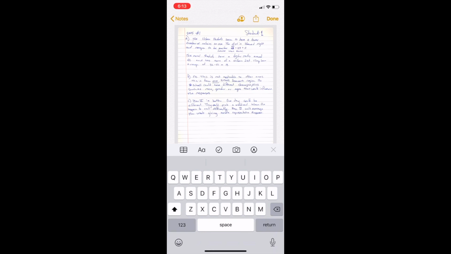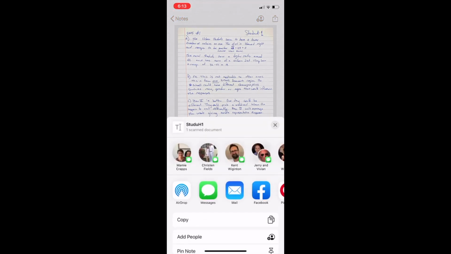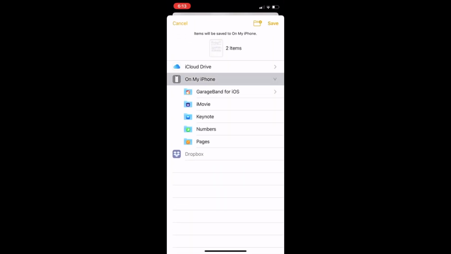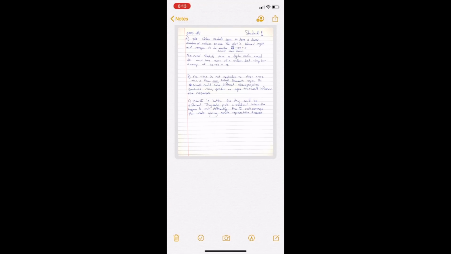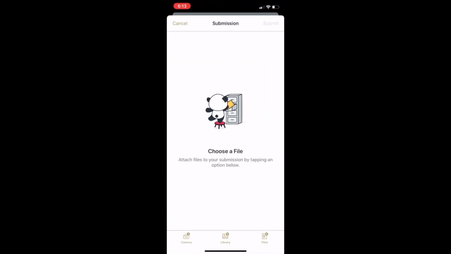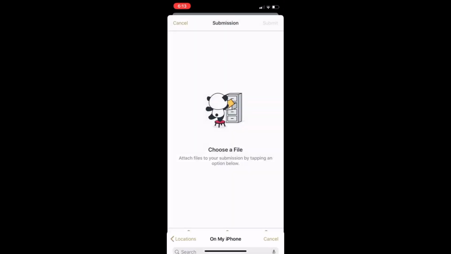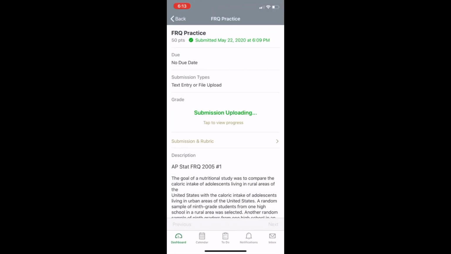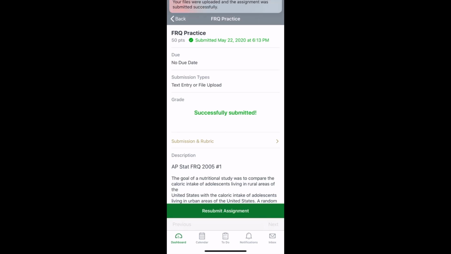I'm going to click the little box. I want to save this somewhere, so I'm going to go down to Save File, and I'm going to choose to save it on my phone, or I could save it anywhere else. I'm just going to keep it on my phone for now, and we'll click Save. Going back to my submission, I'm going to click Files this time. I'm going to click on the document that I just took a picture of, and I'm going to click Submit. It'll tell me the submission has been successful.